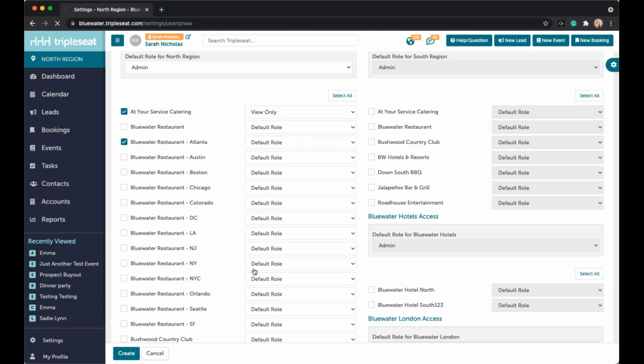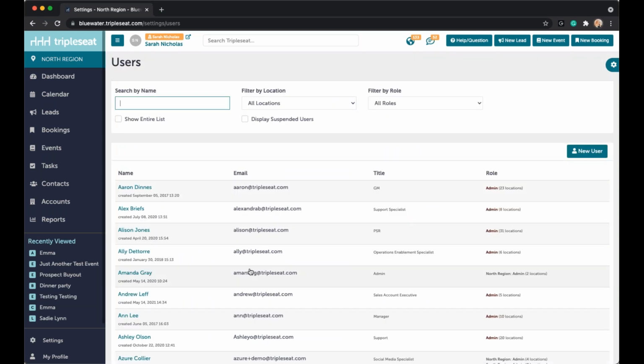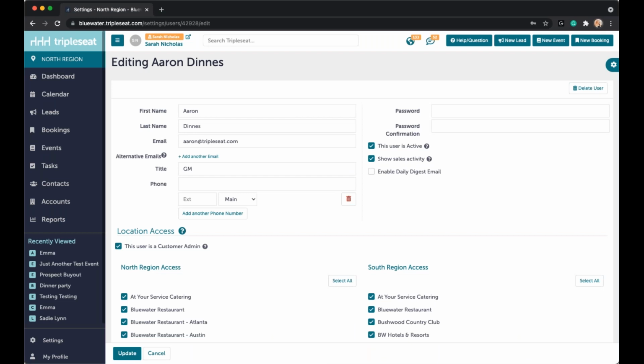Okay, so we're going to go back over to users and we'll click into a user here. If you needed to delete a user, you would click this here, and that would prompt you to reassign all of their events, leads, contacts to another user. If you just needed to suspend a user and deactivate their account, you would just unselect this here, and you would be able to reactivate that later.